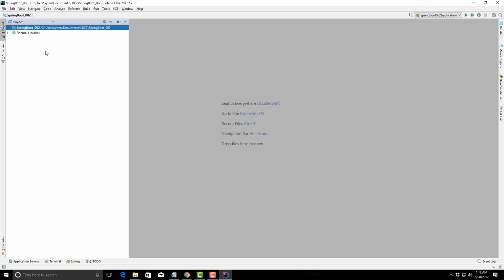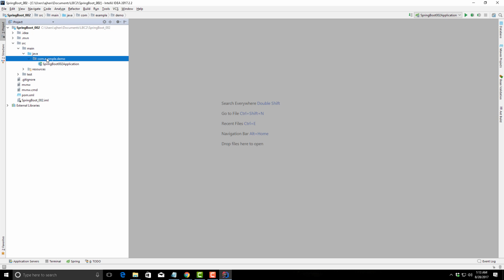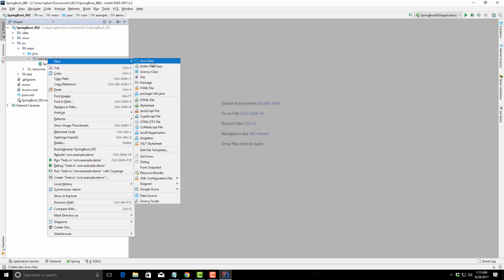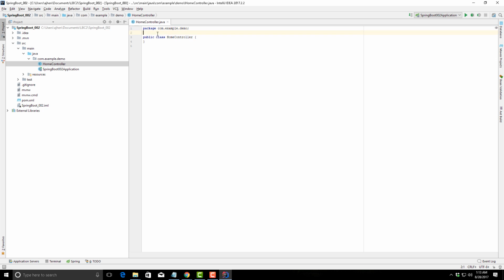All right, now, first we're going to create our controller. So let's expand the application, the source folder, the main folder, the Java folder, and right-click on our package name, and then select New Java Class. I like to name my first controller HomeController. You can name them whatever you want. But once that's done, remember, in order to use it as a controller, we have to give it the Controller annotation.